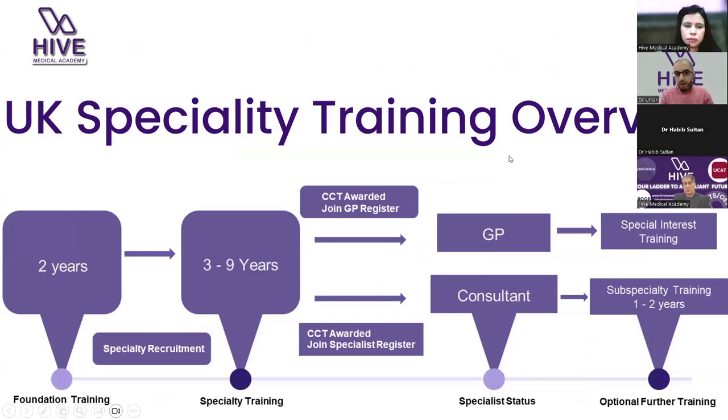Okay, so just a little bit about the specialty training in the UK. So foundation year program, we've already mentioned, is 2 years after graduation or after you move from abroad. And then you can decide which specialty you want to go into. And it varies, the length of training varies between 3 and 9 years, depending on what you want to do. If you want to become a specialist in family medicine, you become a GP. That's 3 years training after FY2. And if you want to do any of the other medical or surgical specialties, then it's usually 7 to 9 years in the other specialties.